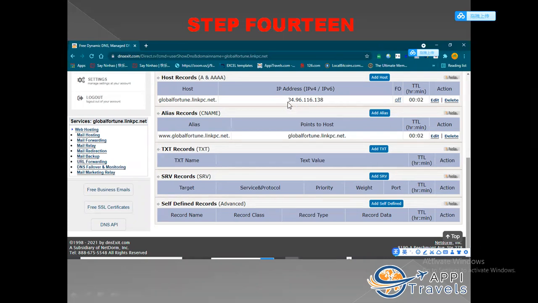You see, I've already pasted. This is the IP 34.96.116.138. I copied that IP from the email I got from API Sites. Before, there was nothing. There could be something else written there, but you just replace whatever is written there and paste that IP that you are given. So there are two records that you want. The first one is this IP that you've placed here.